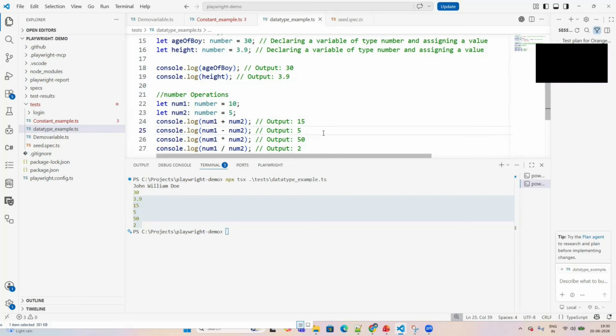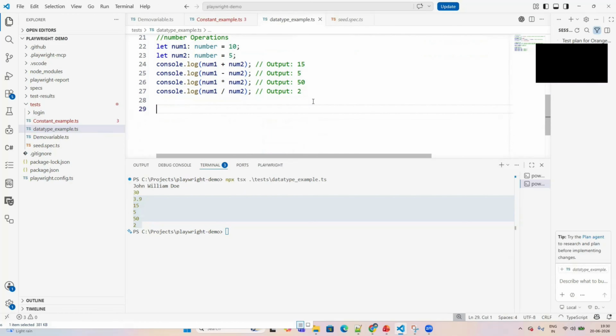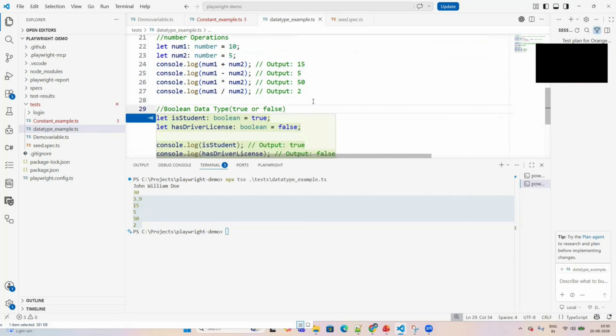Next, let's jump on to the Boolean data type. So the next is the Boolean data type in TypeScript. Basically, a Boolean stores only two values. Okay, a Boolean by default has two values. The first one is true or false. So there are two values it can store, so let's see that.